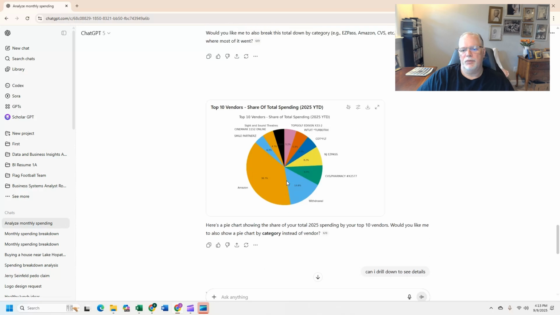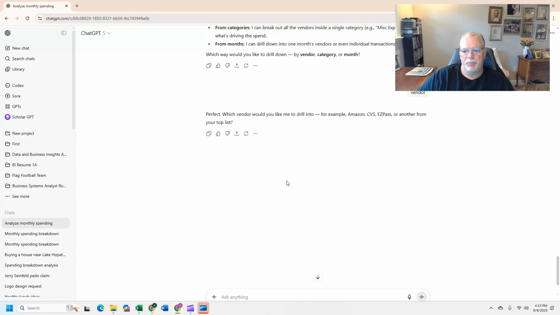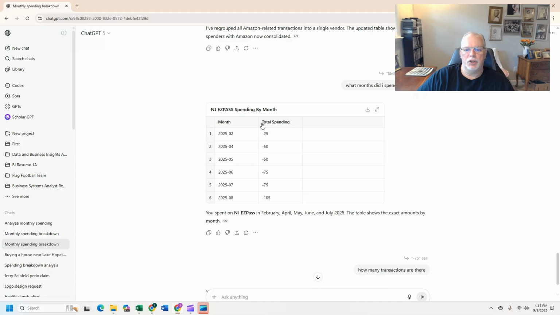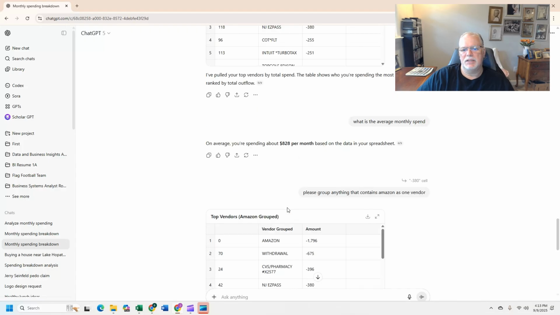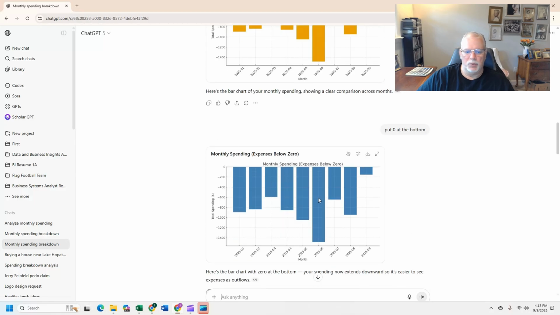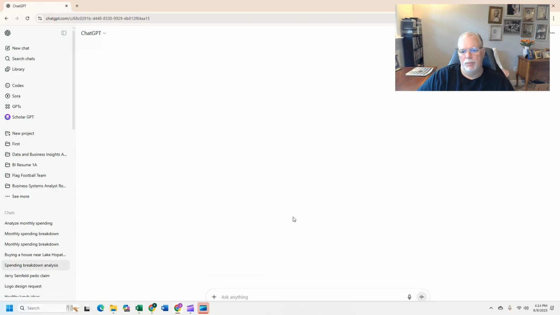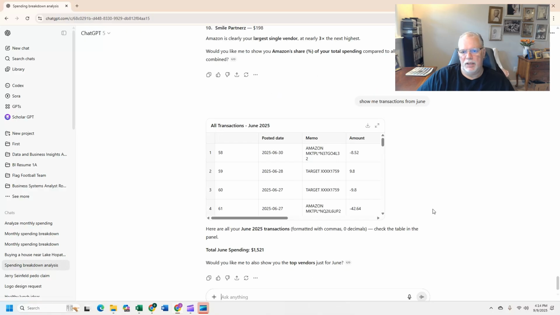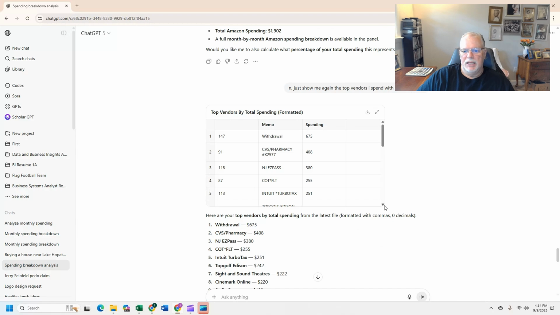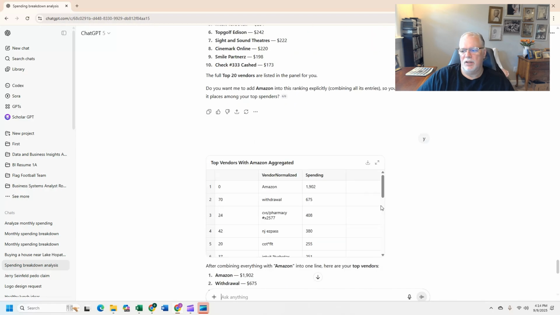If I sat here for another half hour, I'd probably be doing even more interesting stuff, which you could see I did. What did I do in some other ones? Oh yeah, I started looking at Easy Pass. Here are my top vendors. This is some of the chart it gave to me. But see, it tried at one point to give me an upside down chart. At one point, it gave me some interesting information. After combining everything with Amazon, here were my top vendors. Just to show you, it does a lot of interesting stuff.